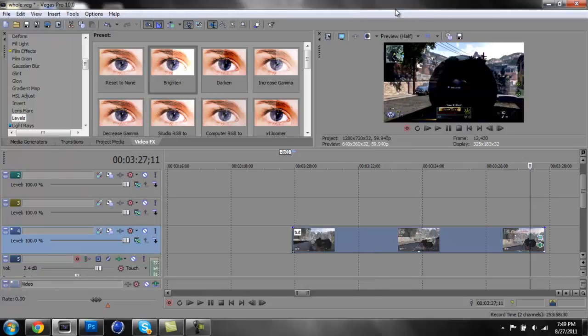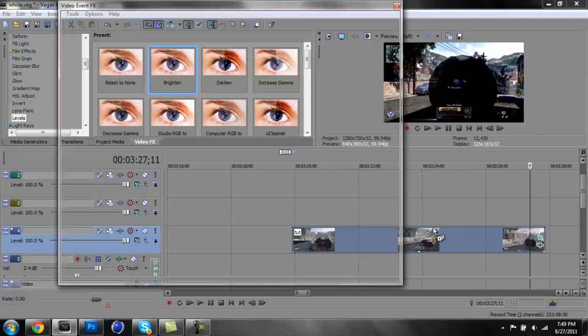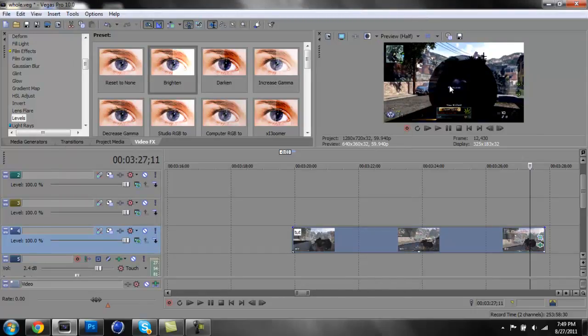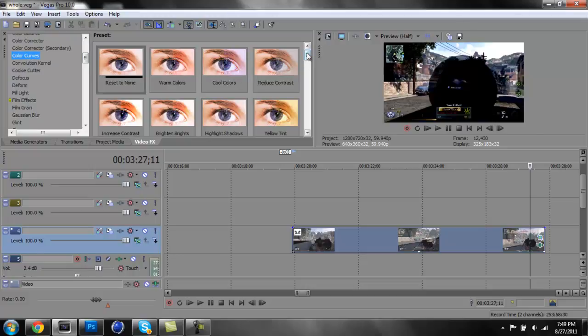And you can add that on as many times as you want. I've never added on more than twice. Right now with just one it looks fine. So I'm gonna leave just one Brighten on because I don't want it to be too bright. Now what you're going to do is just mess with the color curves, okay?